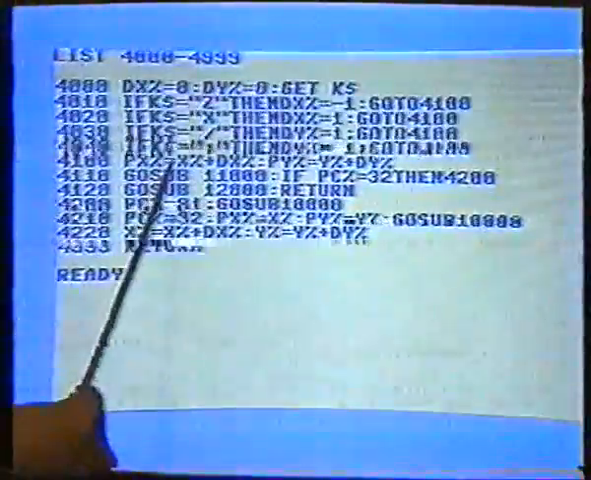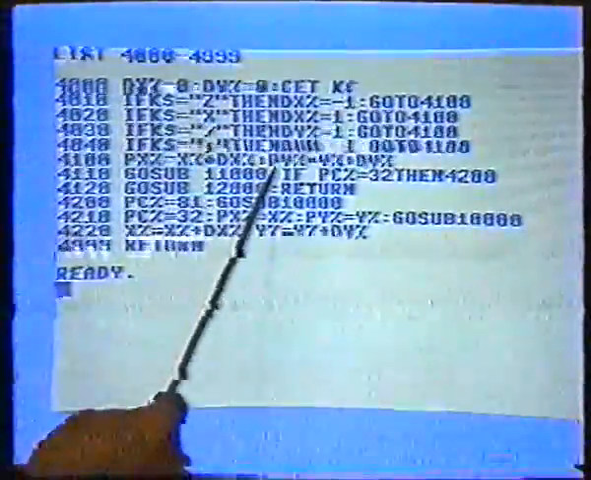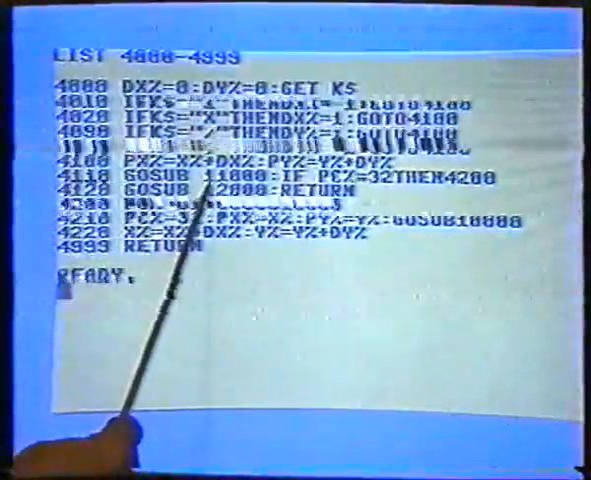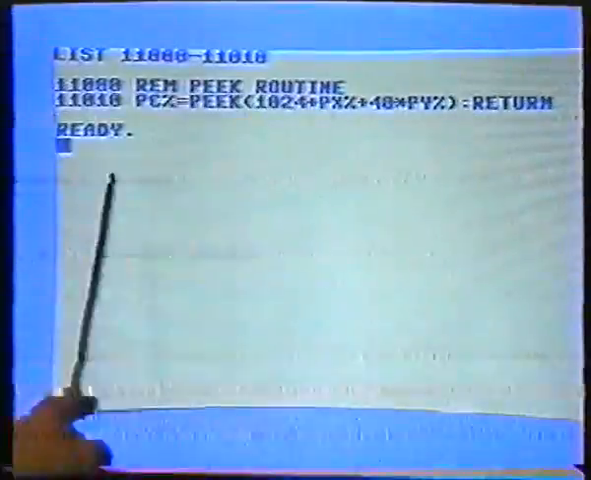X% plus dx% tells me the X position I'm trying to move to. Y% plus dy% tells me the Y position I'm trying to move to. Take those two values and I put them into the variables px% and py%. And then I use the subroutine at line 11,000. So we should look at that to see how that works. It's a very short subroutine. In fact, really, there's only one line of coding in it.